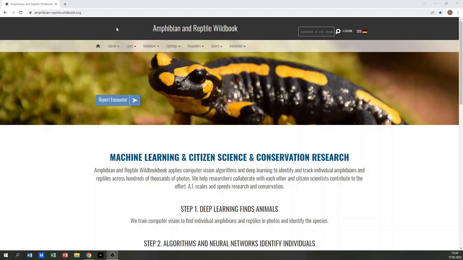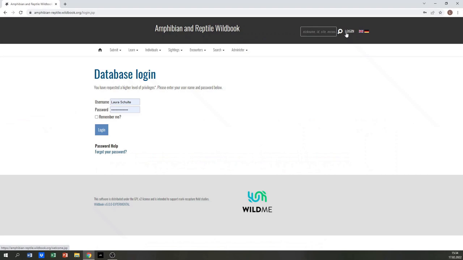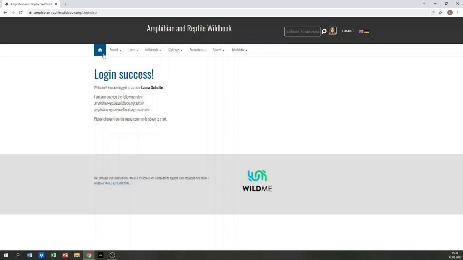To upload a large dataset into the Amphibian and Reptile Wildbook, go to amphibian-reptile.wildbook.org. To upload your data, you need to log in first. Choose Submit in the menu and Bulk Import.